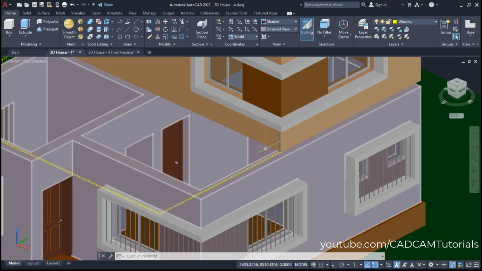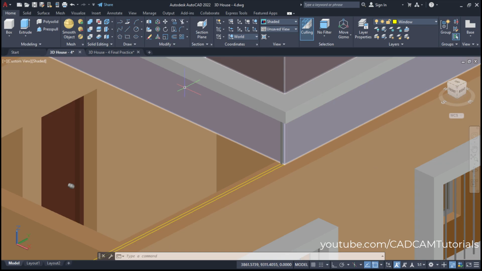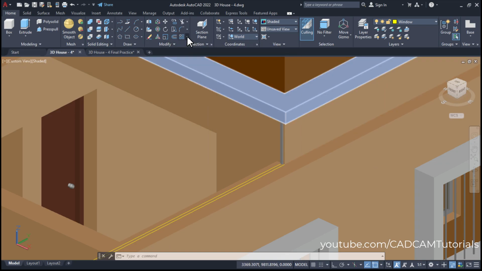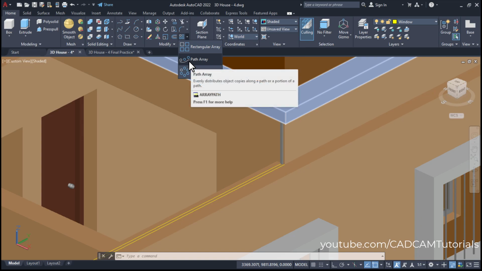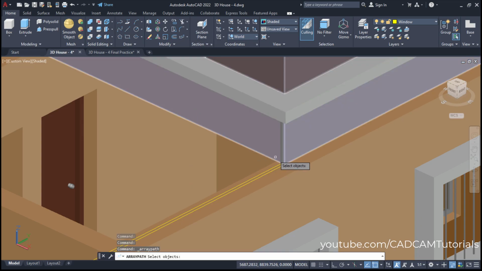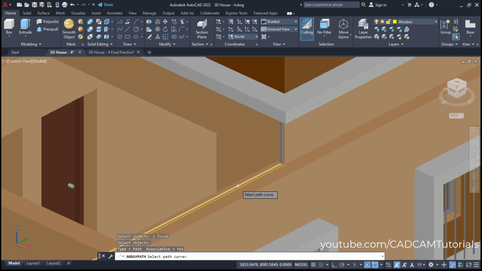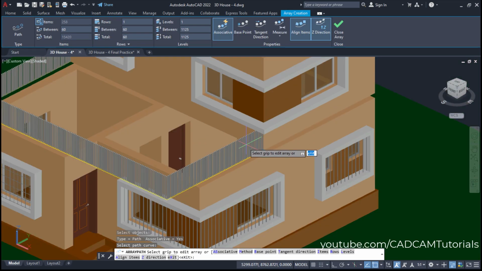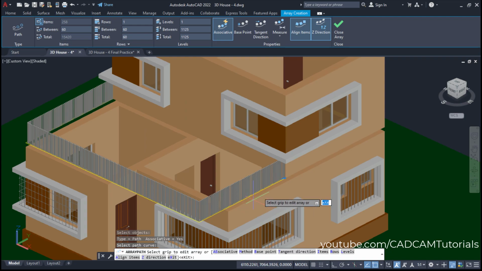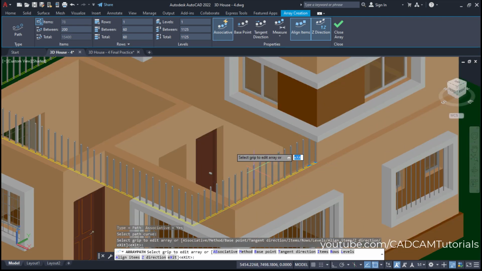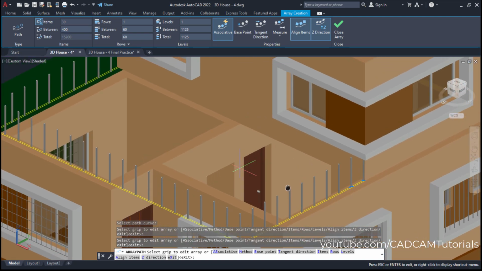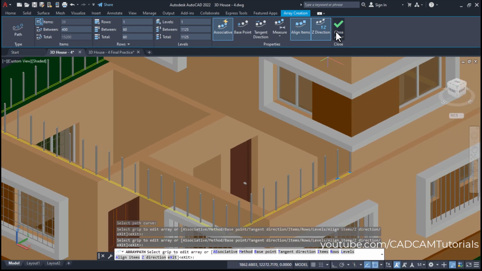Then to create other pipes, we will array it. So for array, click here on this arrow and click here on path array. Then select this pipe, then enter, then select path curve. Path curve will be this line. Click on it. So here this grill is created, but I want more distance. So click here and increase distance to 200, enter. So I want it furthermore, so I will make it 400, enter. Okay, now this looks fine. Then click here on close array.